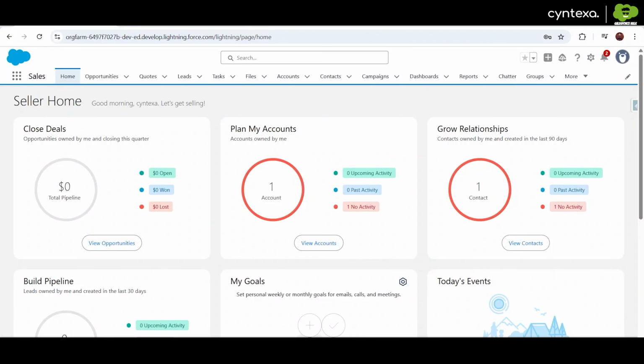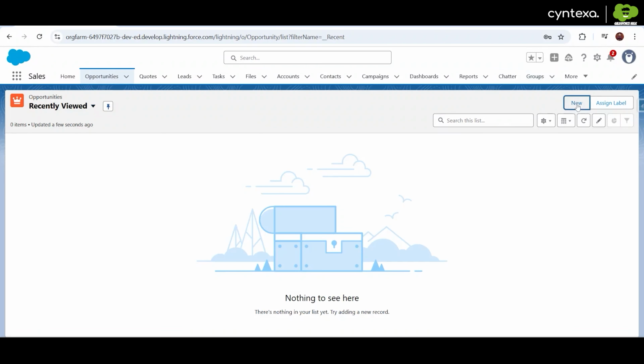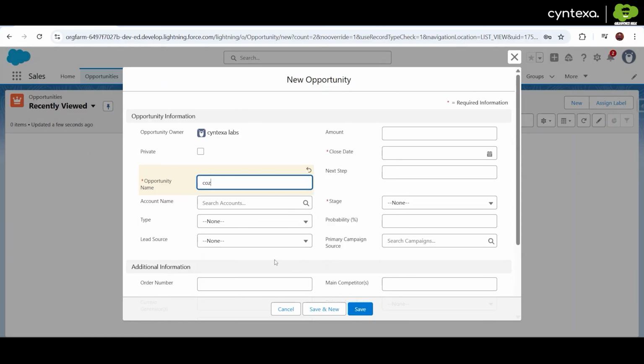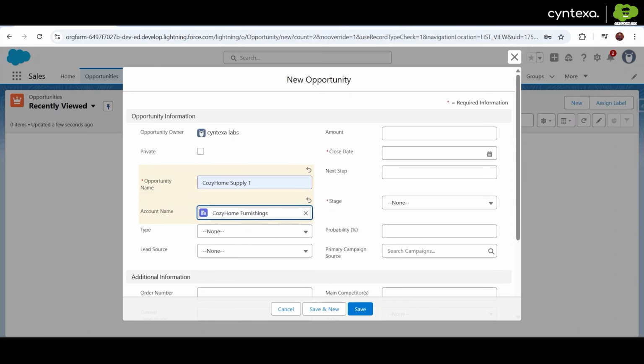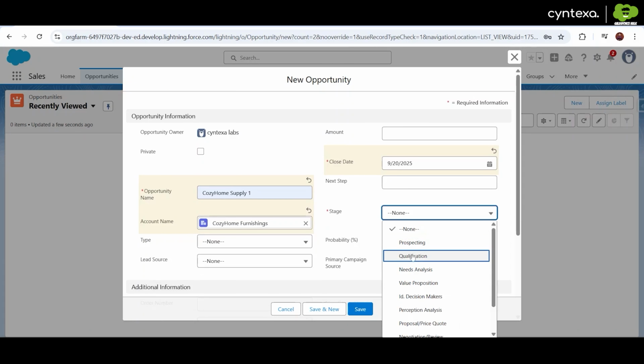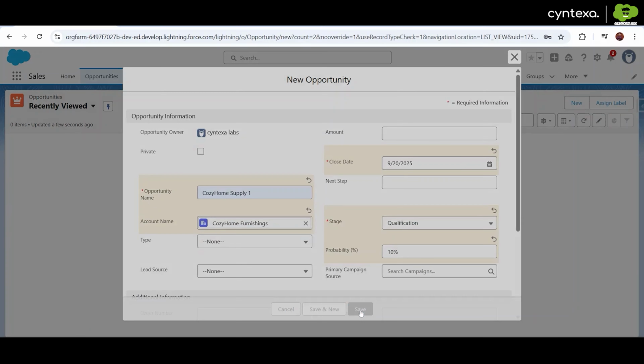First, let's create an opportunity. To do so, we'll have to click on the tab and hit New. Here, we'll give the opportunity name as Cozy Home Supply 1. We'll select the account Cozy Home Furnishing, set the close date to next month, and the stage as qualification. For now, we'll keep the amount field as it is.